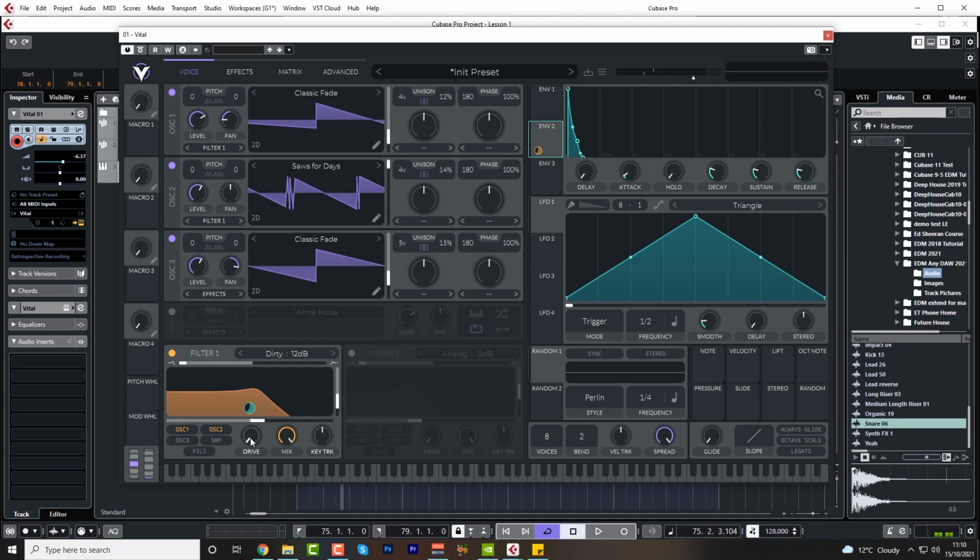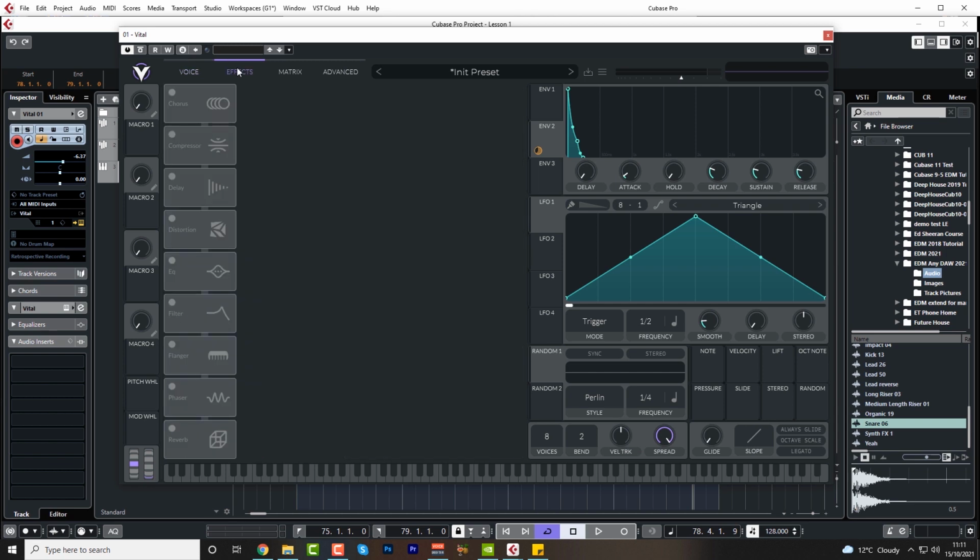And you can add a bit of drive. Just sort of dirties it up a little bit, especially as we're using the dirty filter. And that's what we want. Maybe a touch more resonance. So that's okay for now. Let's get some effects going. And this will transform the sound. At the moment it's not very big and festival-like at all. But that's the basics of the sound.